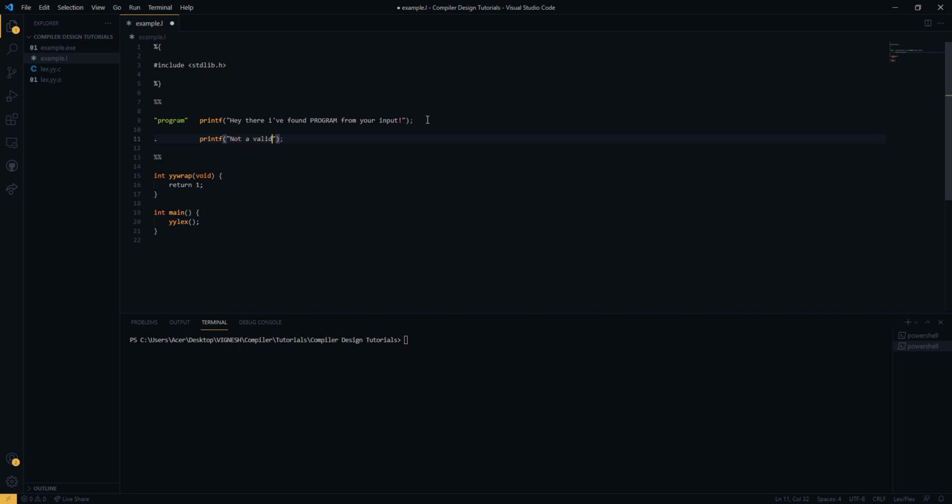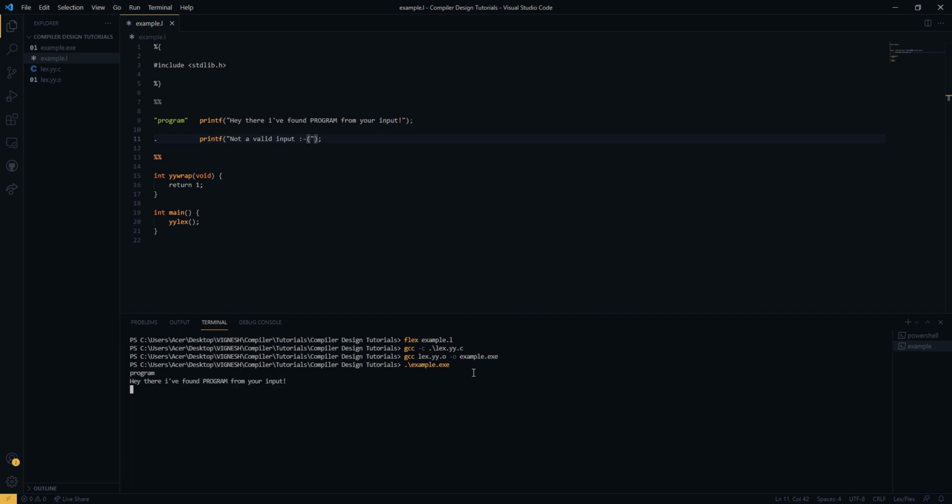Not valid input. So this is what it's going to say. Let me compile this again: flex, and then flex, and then finally gcc. Now let me run this exe file. Again, if I type program, it's going to say okay, and if I type hello, it's going to say not a valid input. It's going to say that for everything.